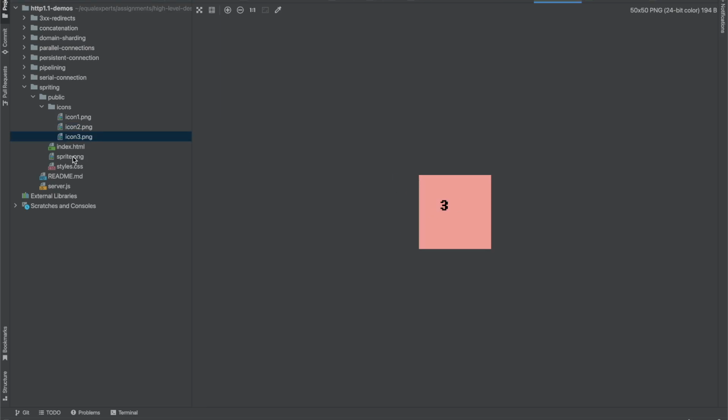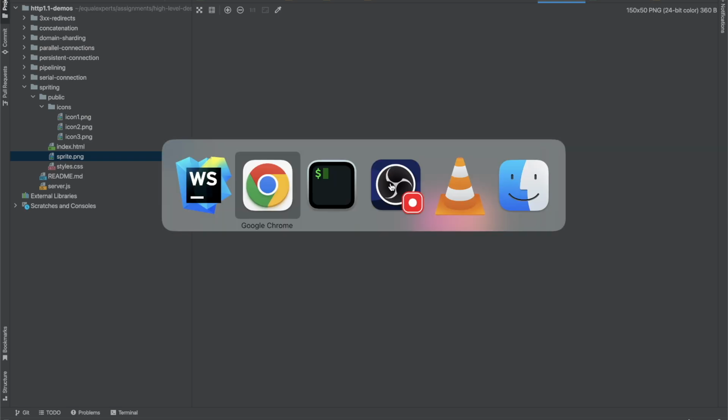In spriting, you just combine them in a single image. So this is the sprited image. I have just combined all 3 images in a single image, right? If you see my image here, sprite.png, it's just a concatenation of all those 3 images. So this is what is called spriting.